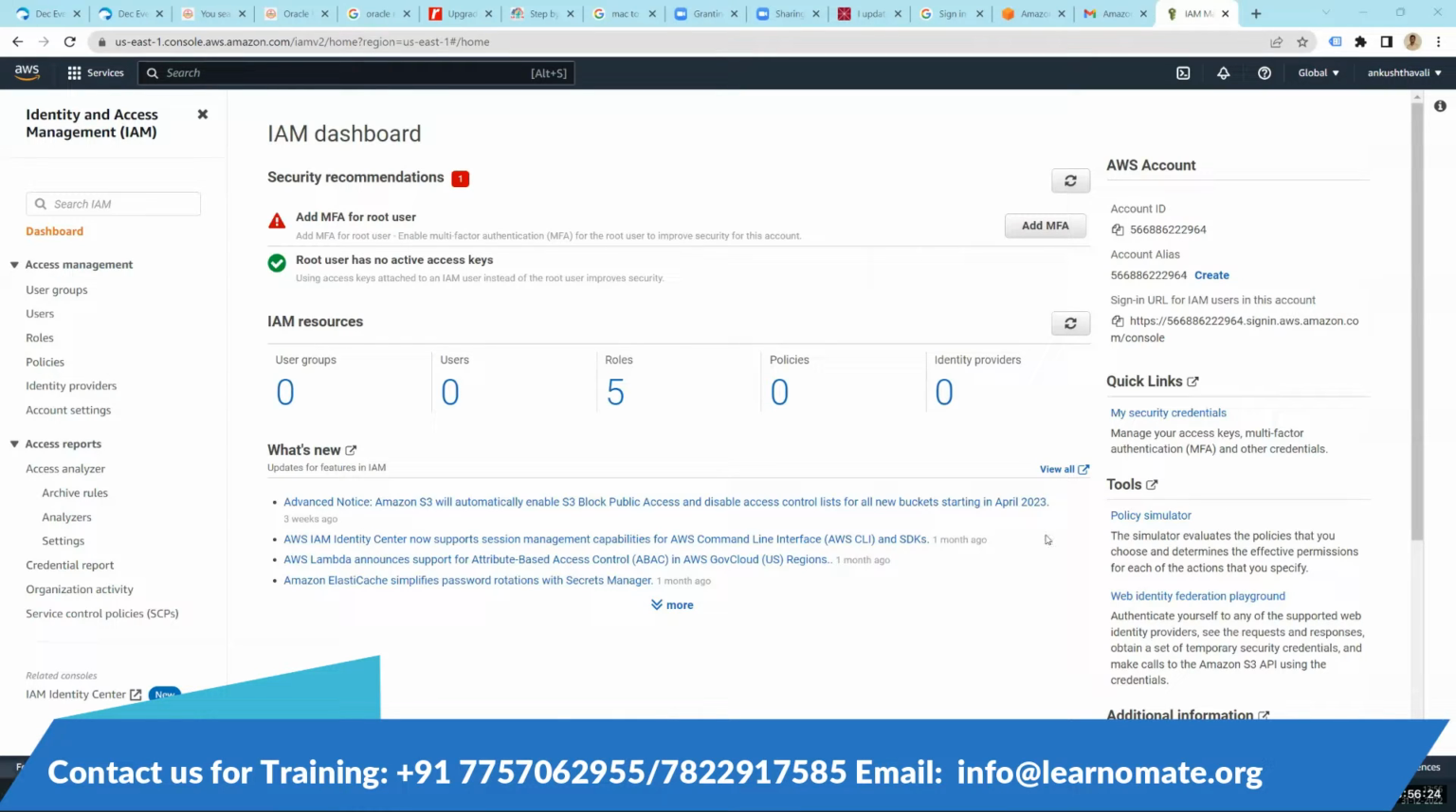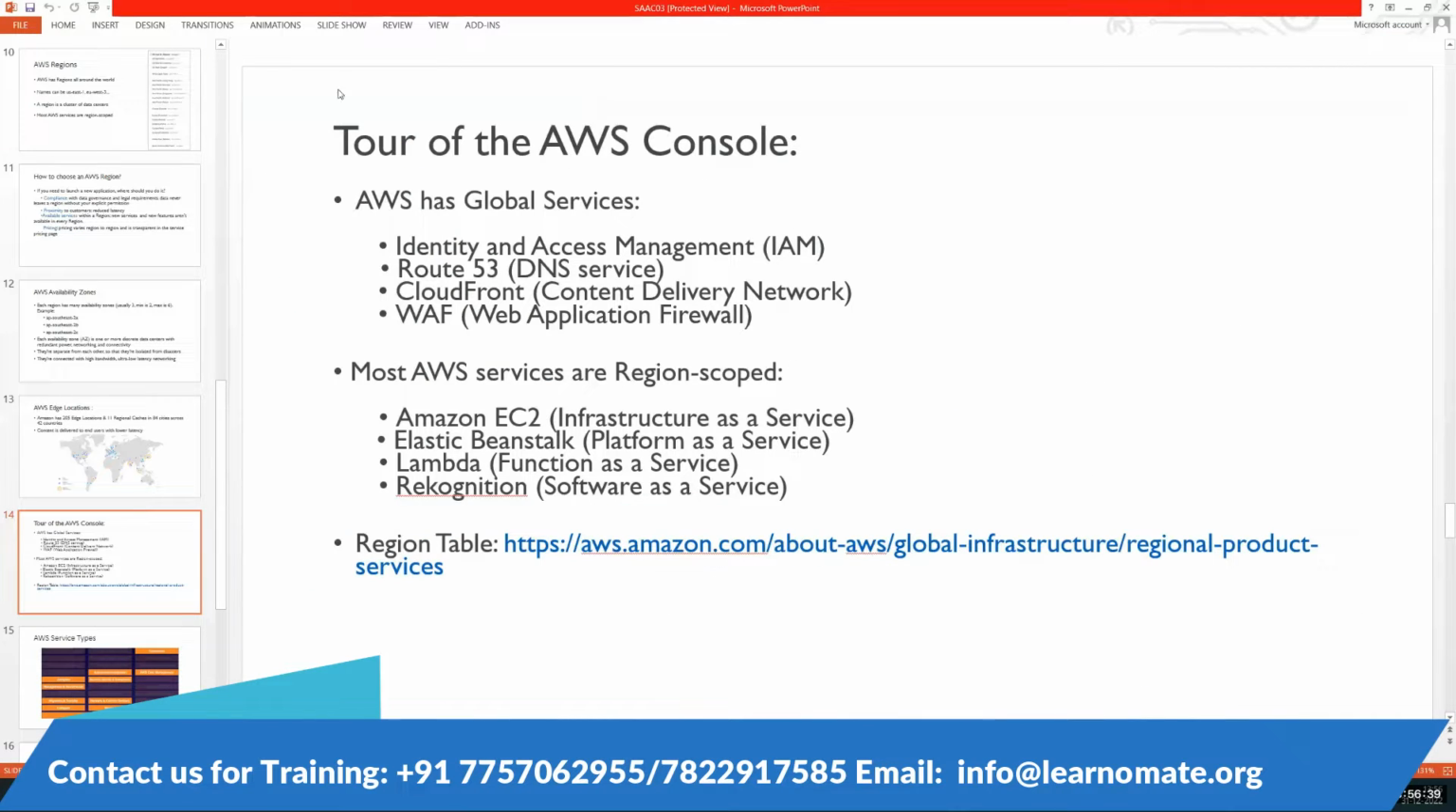Okay. So this is pretty much about the console, like how it looks, what the different options are, what the services are, how you can search for a service, all the things. Can you go back to the PPT? Does anyone have any doubts before we move forward?